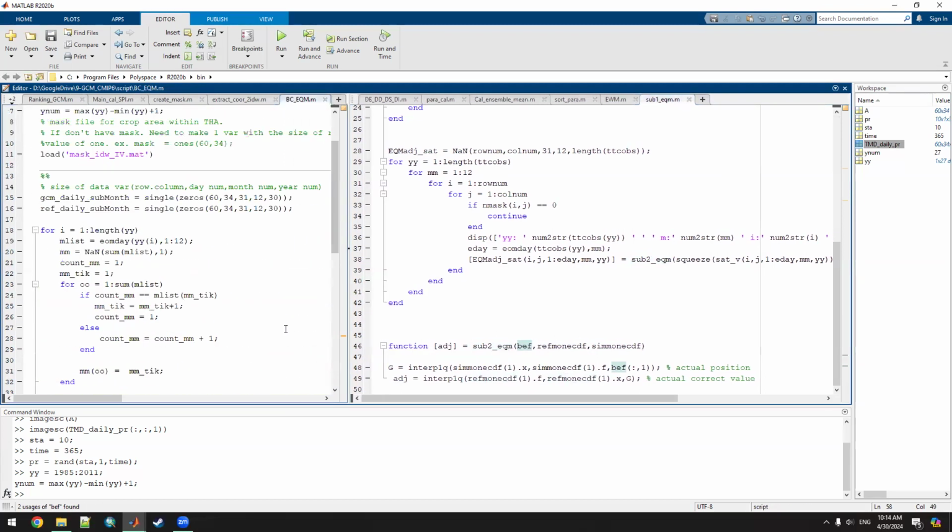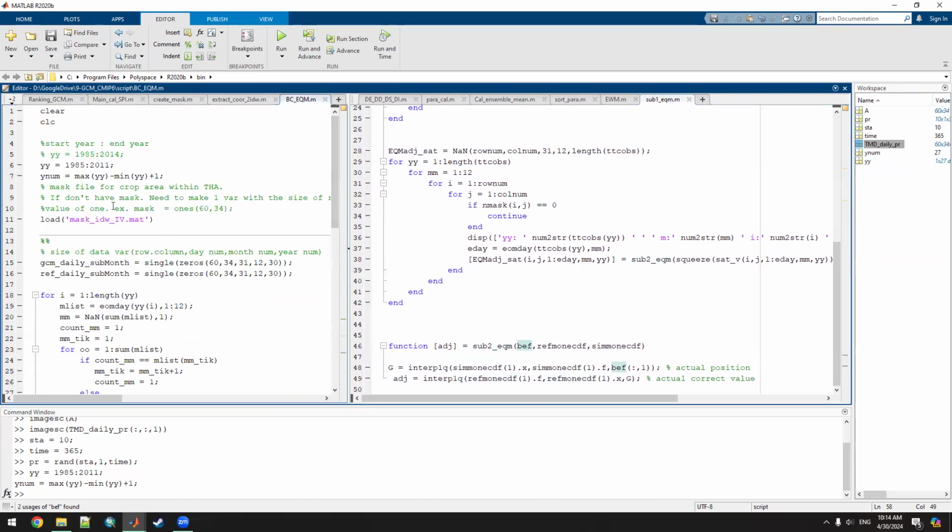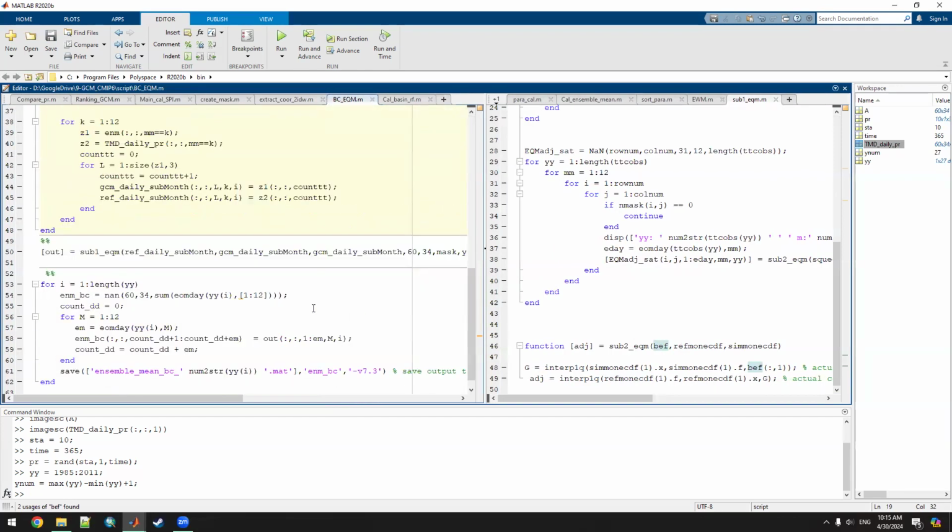The purpose of this script is just to use all the data here in a function and bias correct all the data in this range. Yes. So now we can go back to your problem first.